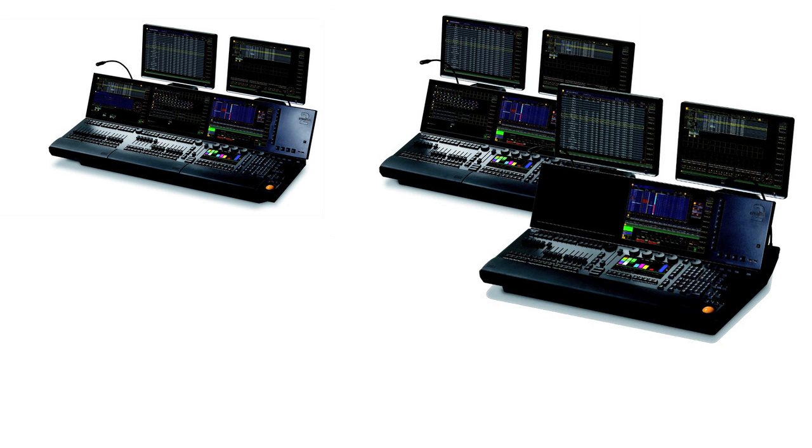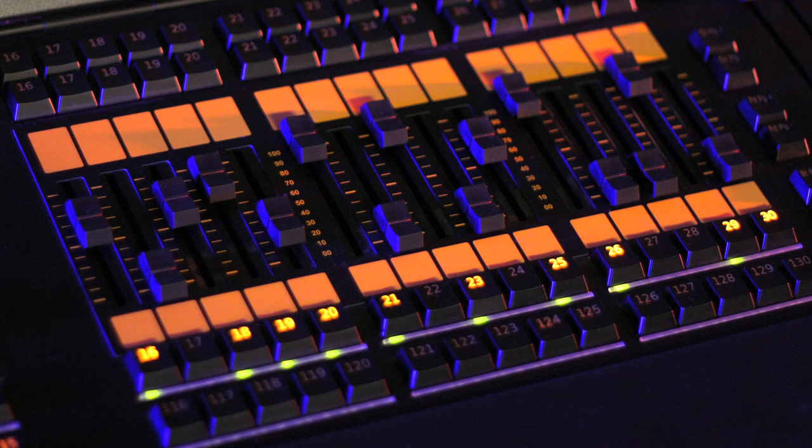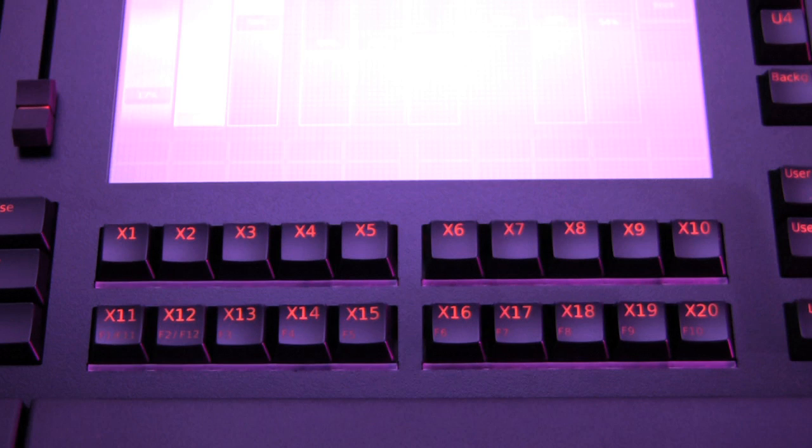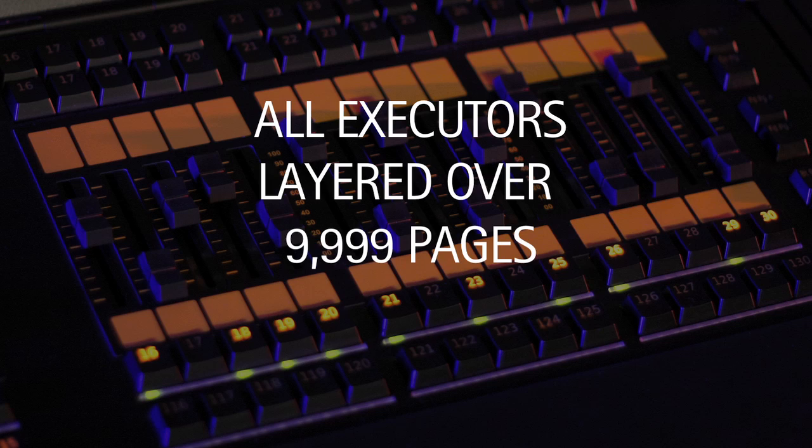Faders 31 through 90 on a full size, or 16 through 75 on a light or ultralight, can be accessed with up to 4 external wings. The executor buttons underneath the faders are numbered in a similar style, 101 to 190, again allowing for the possibility for up to 4 fader wings. The numbers 201 through 220 are reserved for the X keys below the multi-touch screen. All faders and buttons are layered across 9,999 pages.